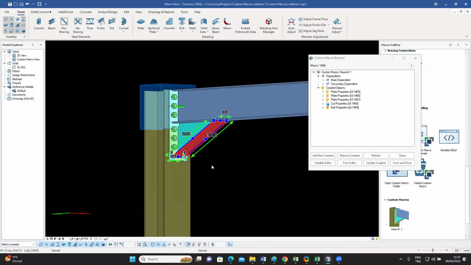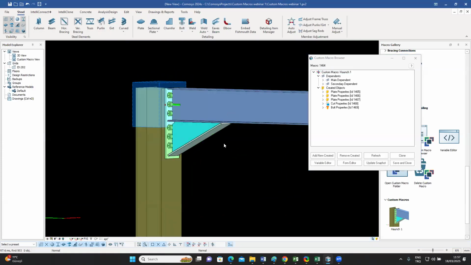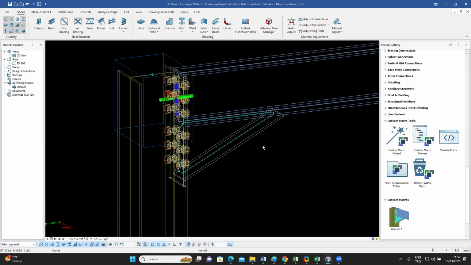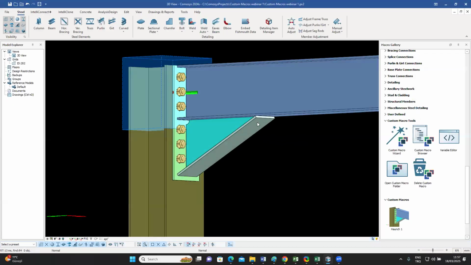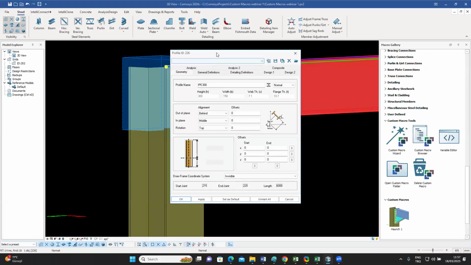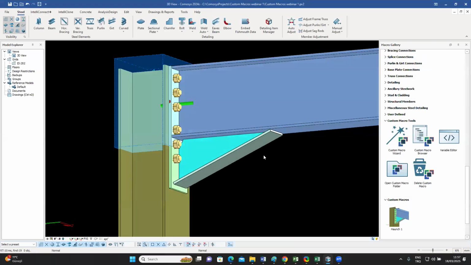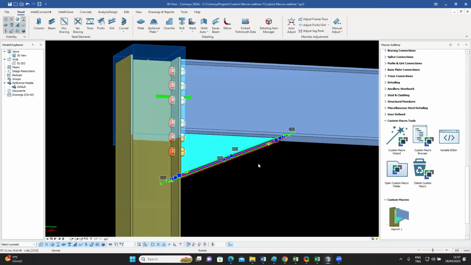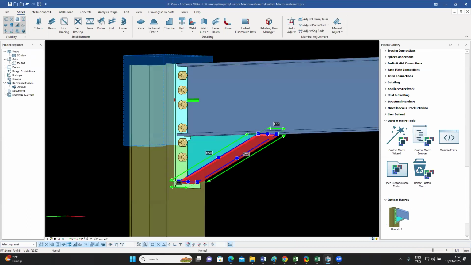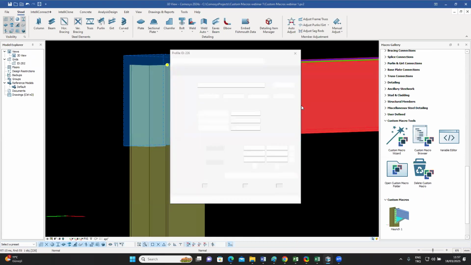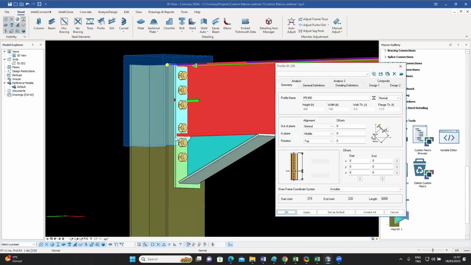If I save and close, you will see now, if I go back in and change this from 300 to 400, you can see that now the triangular plate, I'm sorry, the flange plate is also moving. I can make it even bigger. We still have a problem with the bolts, if you see, but we'll get to those.